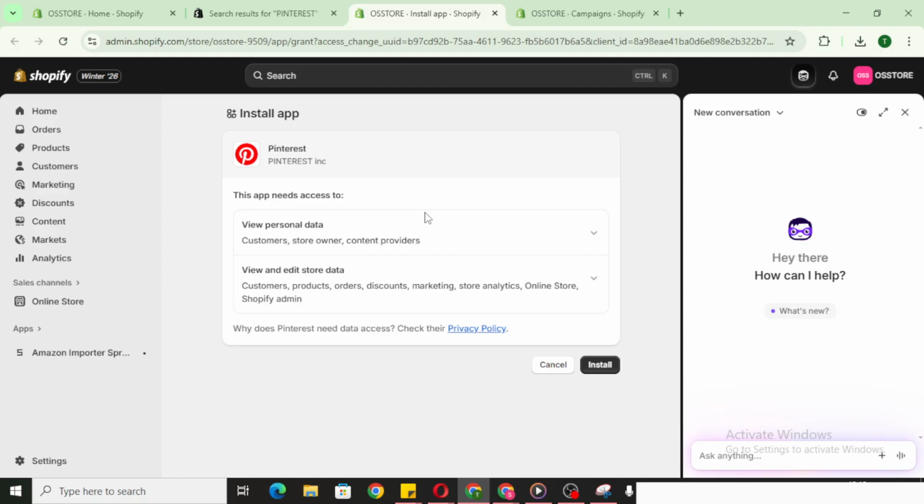If you ever need to find it again, just return to your Shopify admin and open the Apps section. Your Pinterest app will be listed there. That's it. You opened Shopify, went to Apps, searched for Pinterest, clicked the listing, installed it, and explored the app.